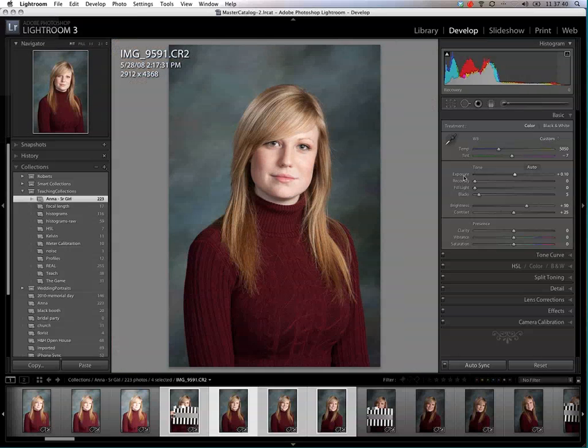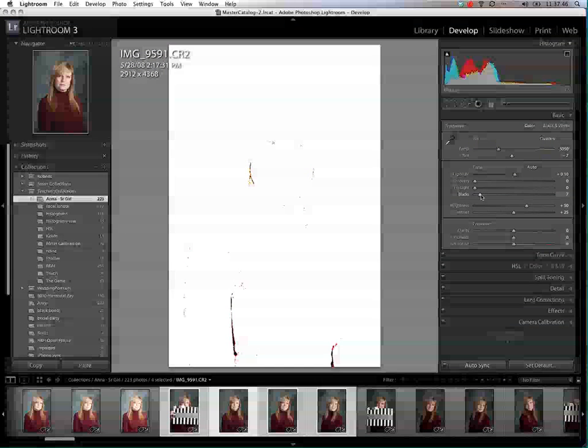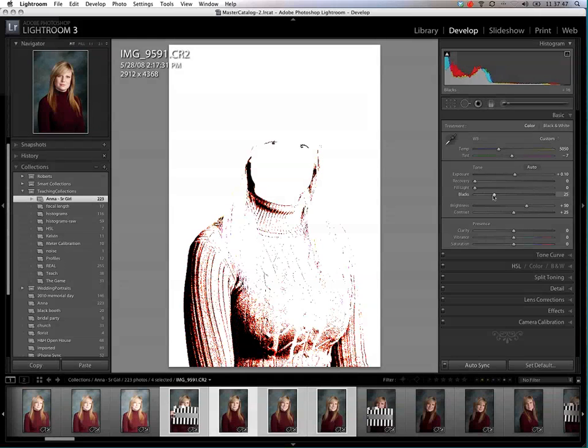I'm going to zoom out. The next thing that I do is I jump down to my blacks. If I hold down my Alt or Option key and click on blacks, as I slide that up, you see how it starts going dark?